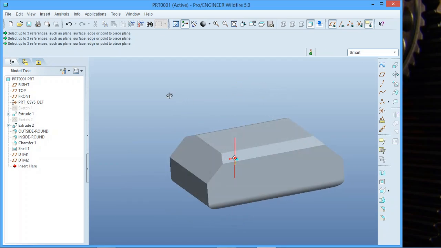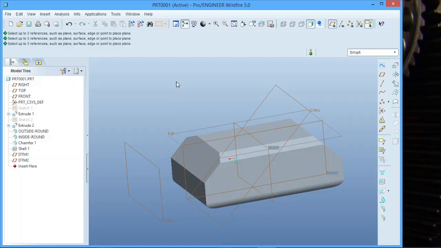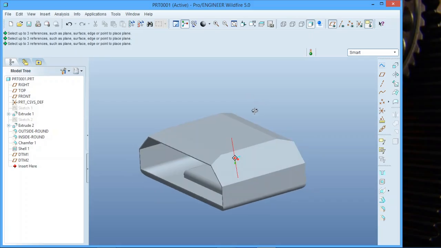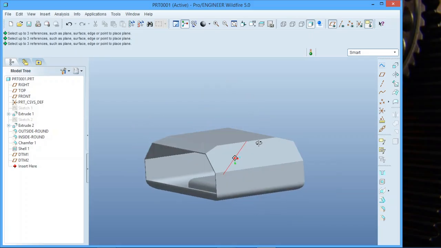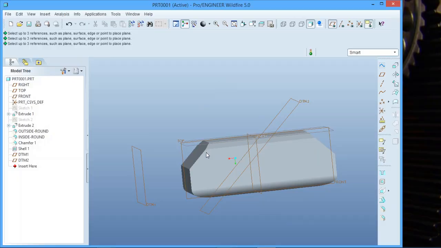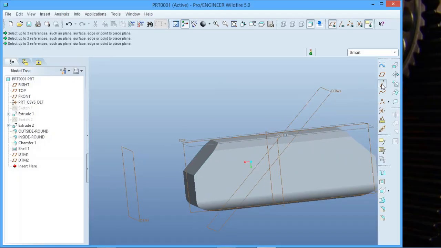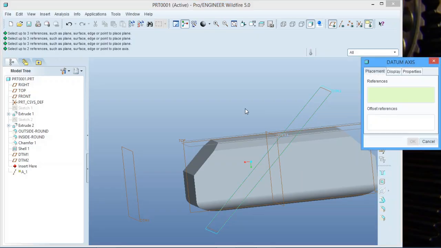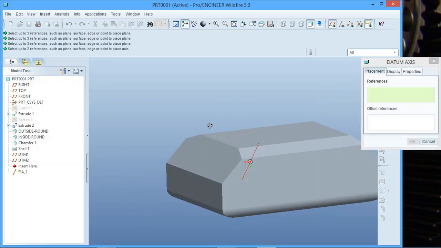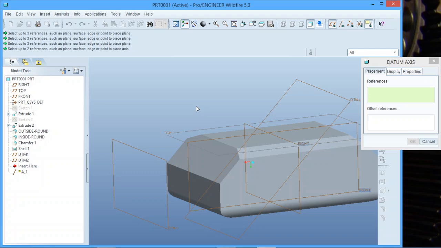Okay, so now say I need a plane at a specific angle so that I can extrude something. I want to draw something now, say on this surface, but not at that angle. I want to draw it at a different angle. So what I'm going to do is use my axis. Axes are very useful. All your round items will always have an axis in them.